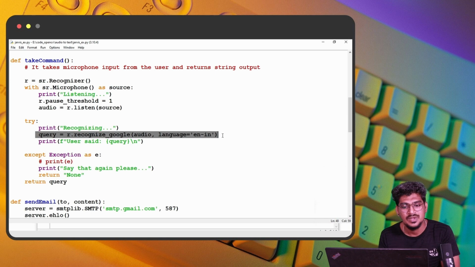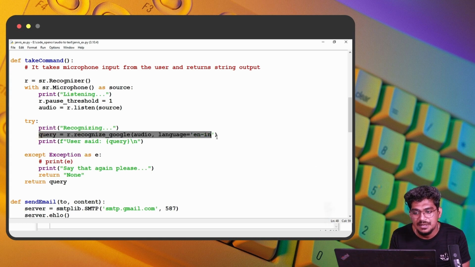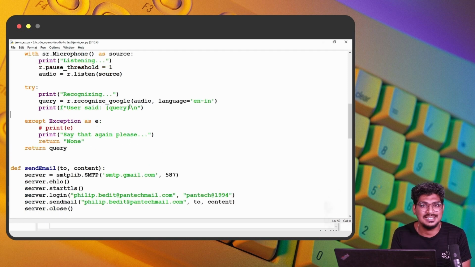Okay, query is converting. So for example, if I say open Google, it will be converted to text. So this particular function will help convert the audio into text with the help of the listening. Here, this is the source being accessed, so we need to pass this variable to this function. Okay, right. So whatever the user said, it will display the text. So that is query here.